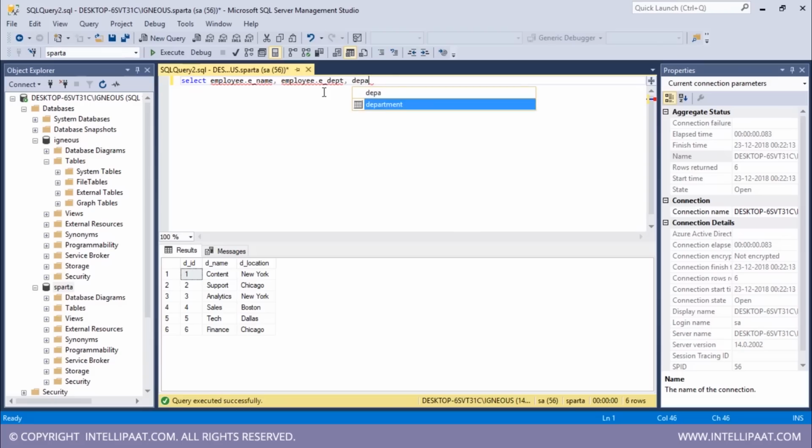And then I want the department name and department location columns from the department table. So I'd have to give in the name of the table, which is department. I'll put in dot over here and then give the name of the column, which is dname. Similarly, I'd also want the department location. So I'll put dot and then select department location.